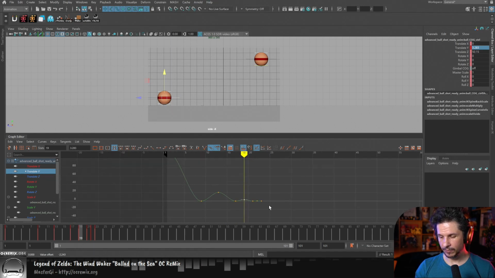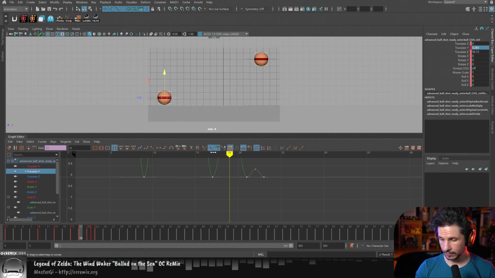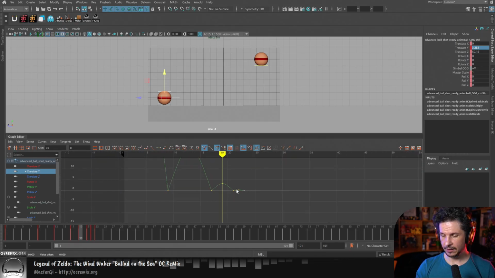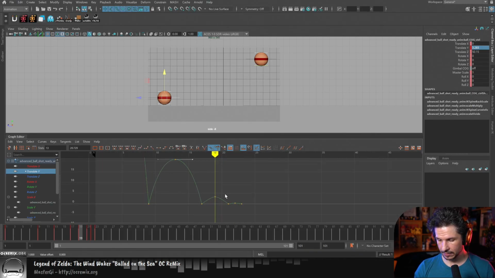Okay, cool. So let's actually get those contacts working now. All of this is the same thing that we were talking about before. So make those nice sharp contacts right through there. And then let's affect our translate Y. Get that nice peak in there.